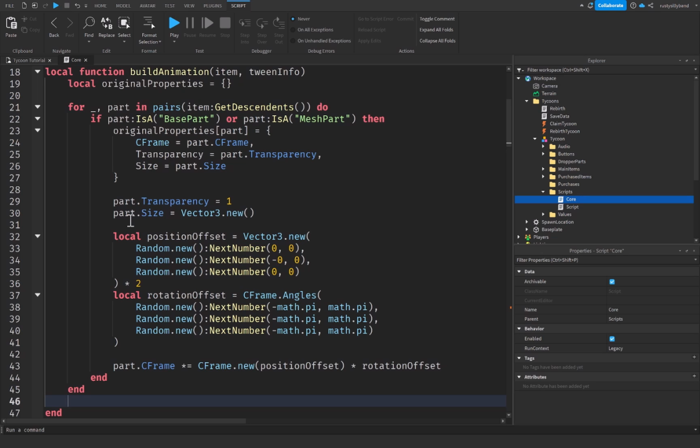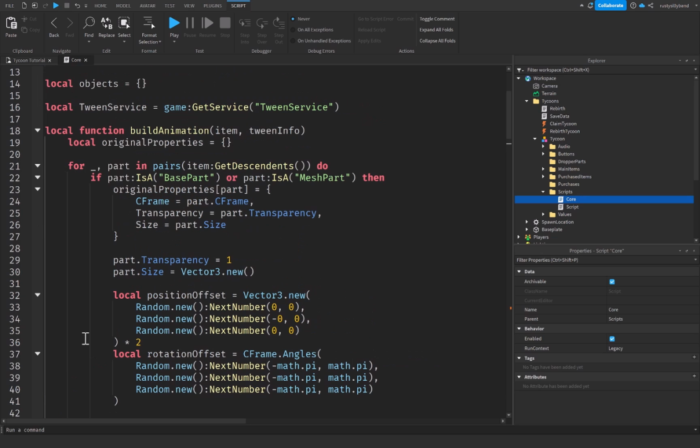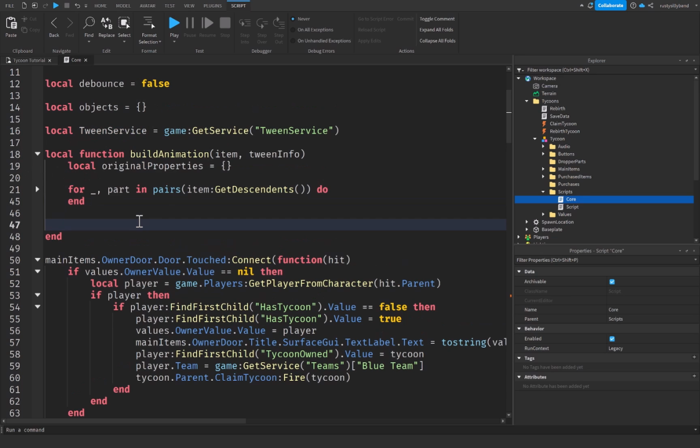Oh, that opened it. So we're going to drop down a few lines right here and then close that for loop again. Now after our for loop right here, let's create a brand new variable that's going to hold all of our tweens that we're going to be using. So this is going to be local tweens, which will be equal to an empty table.